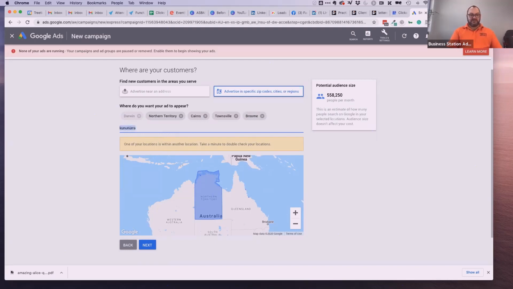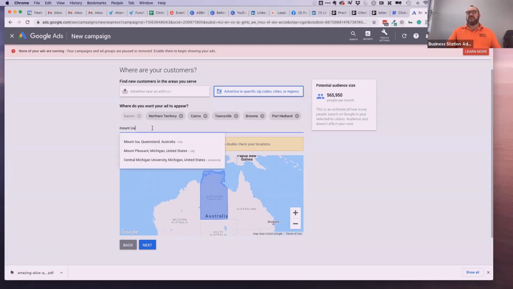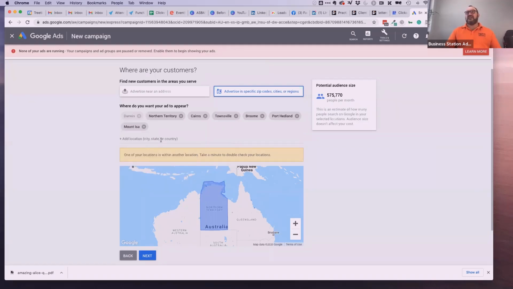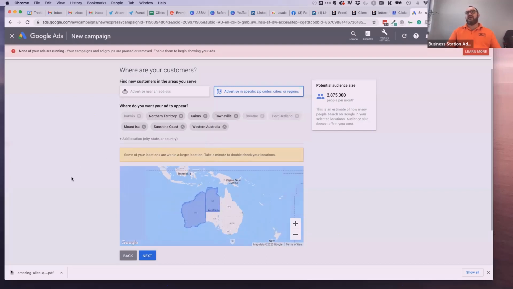It doesn't want Kununurra. Let's go Port Hedland. Yeah, it's finding that one. So there's plenty of little dots along the coast where I'm selecting those cities. Mount Isa. And I can take something a little bit bigger like Sunshine Coast. I'm going to put a bit of a dot down there. Or I can just select the whole of Western Australia, and it highlights the whole lot. So now I've highlighted those 2 areas plus a few towns in Queensland as well.